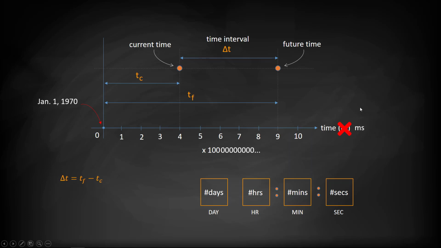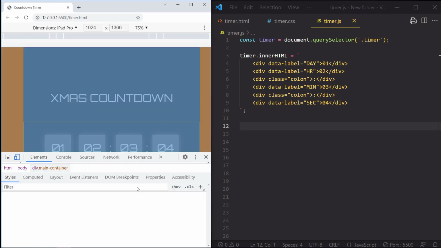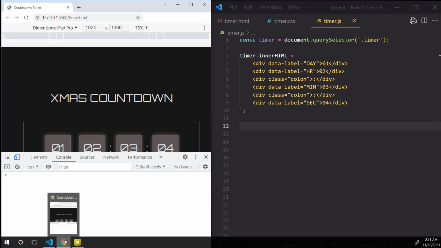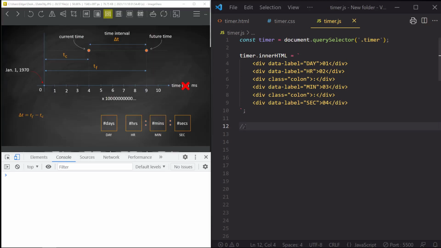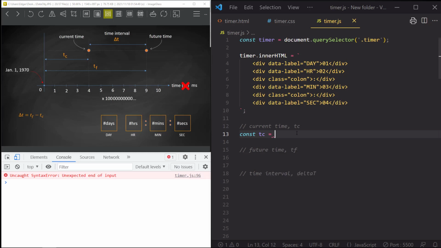Okay? Now let's go back to our JS file. Right-click on the browser and click Inspect to access the console. Then select Console. So our goal is to get the current time, TC, set the future time, TF, and obtain the time interval, deltaT, using the date object. To get the current time, all you have to do is instantiate or create a date object using the keyword new. So let's just do that.